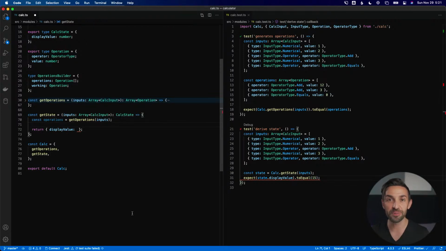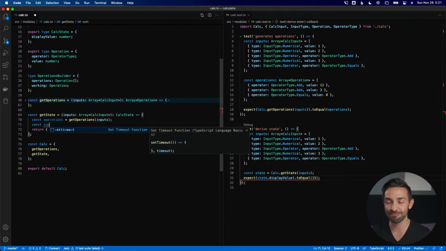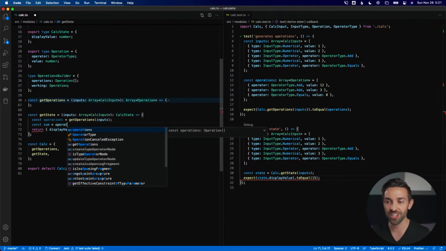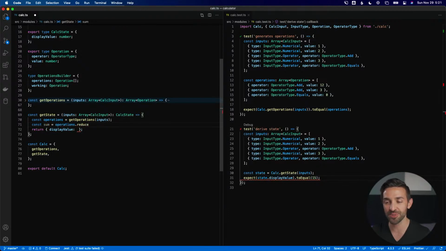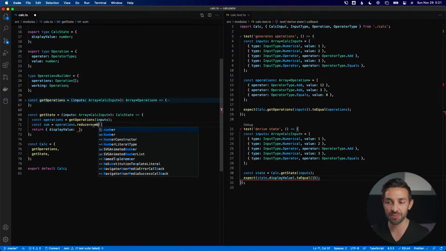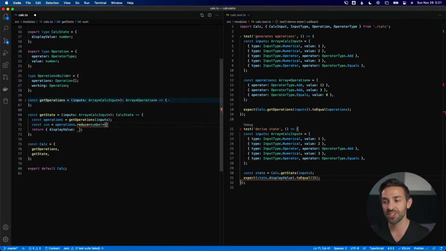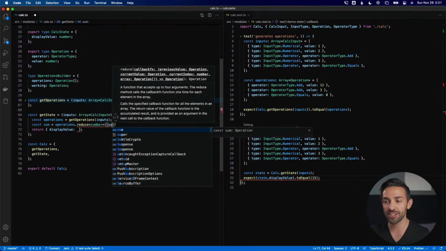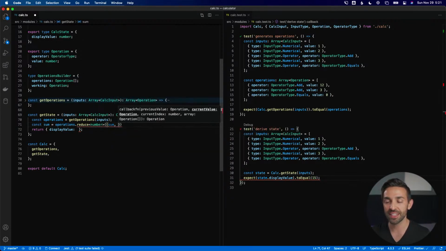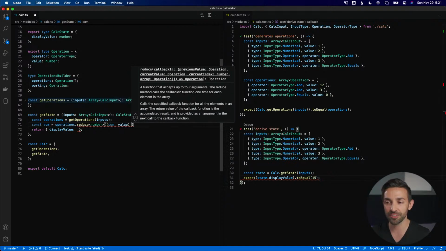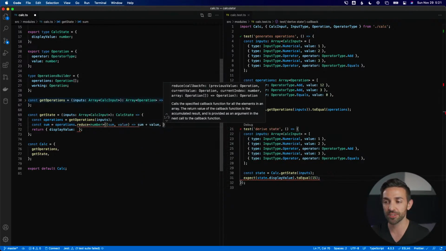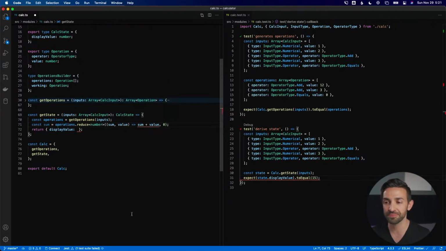Okay, so we will reduce once again. So what we will do is we will take this sum. We're going to take all of our operations, and we're going to reduce them down to a number. So we'll have our current sum and then our current value, and we will just add those together, and we'll start with 0.